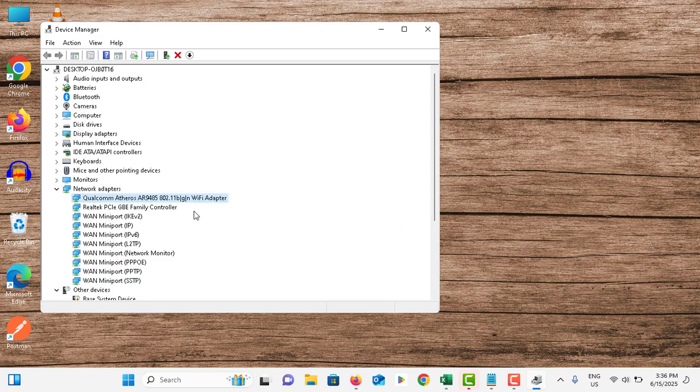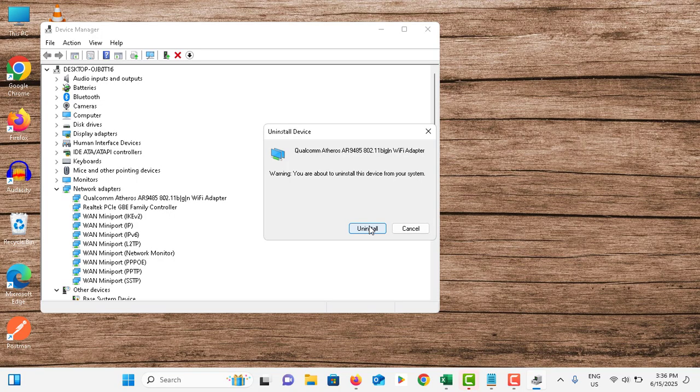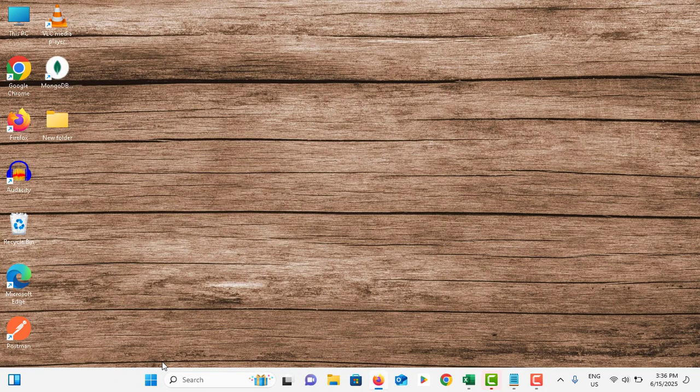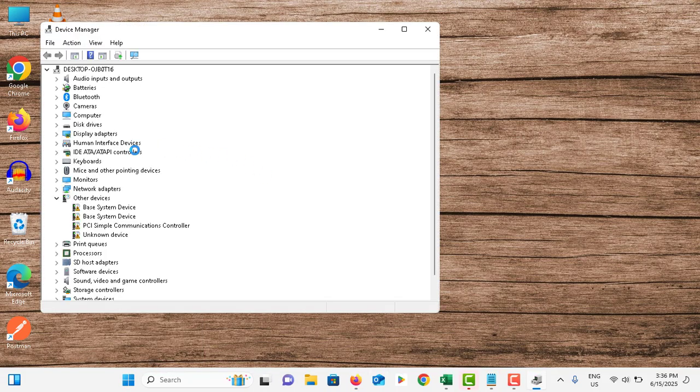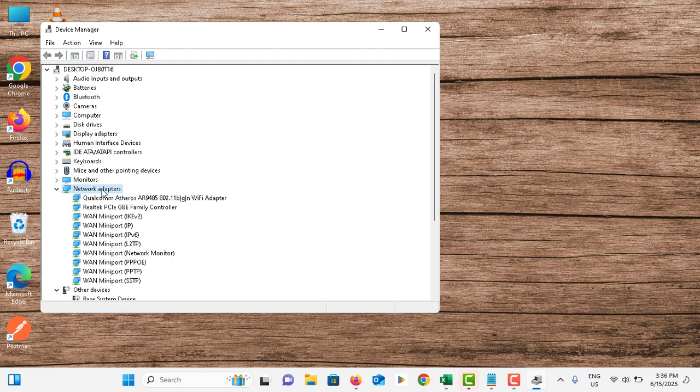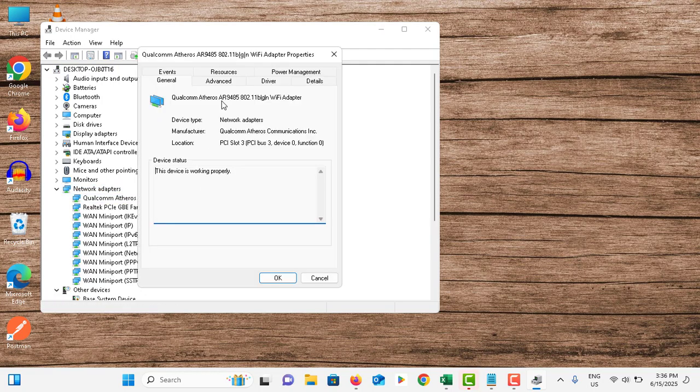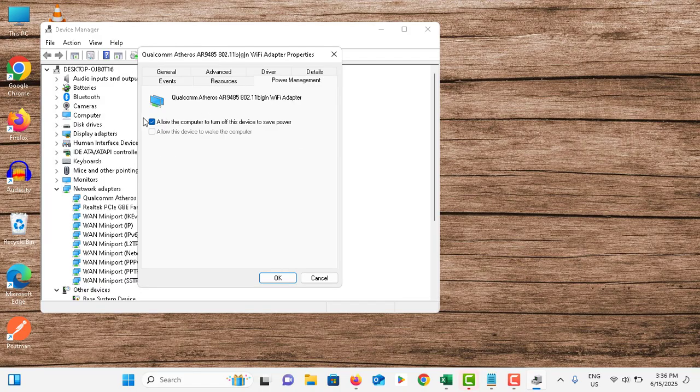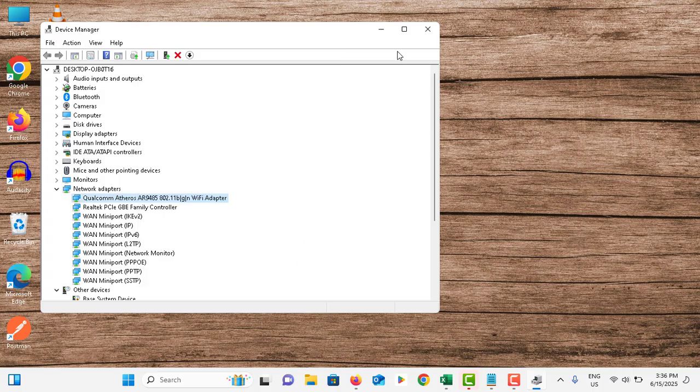And if it is also not working, right click on it, tap on uninstall device, tap on uninstall, and once you are done with that, restart your computer. And again right click on your start menu, go to device manager, double tap on network adapters, select your driver, right click on it, go to properties, go to power management option, untick the allow the computer to turn off this device to save power, untick this one, tap on OK.